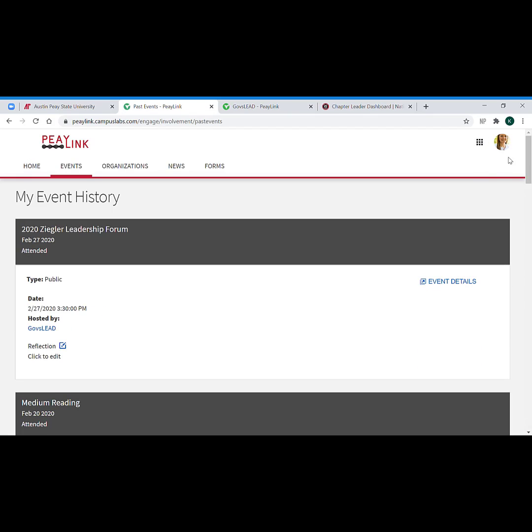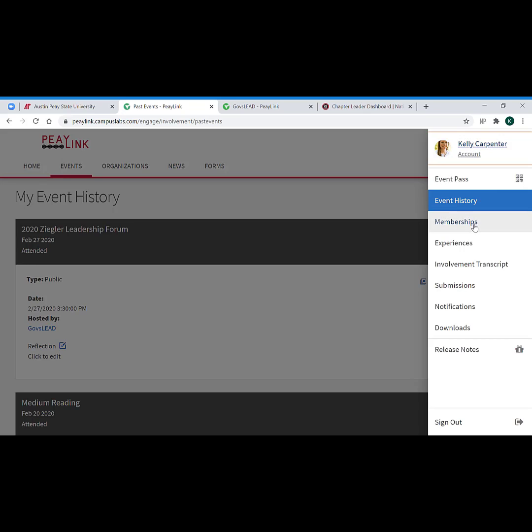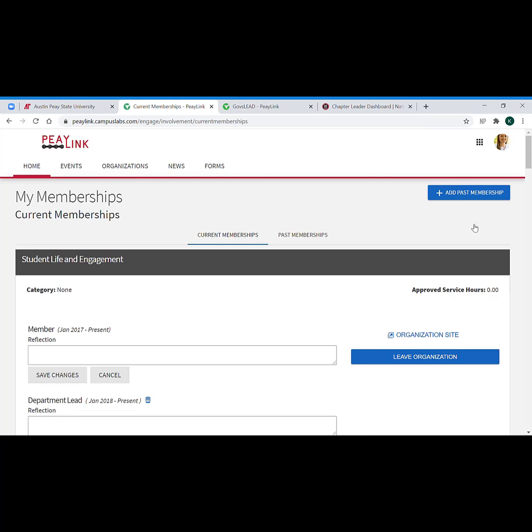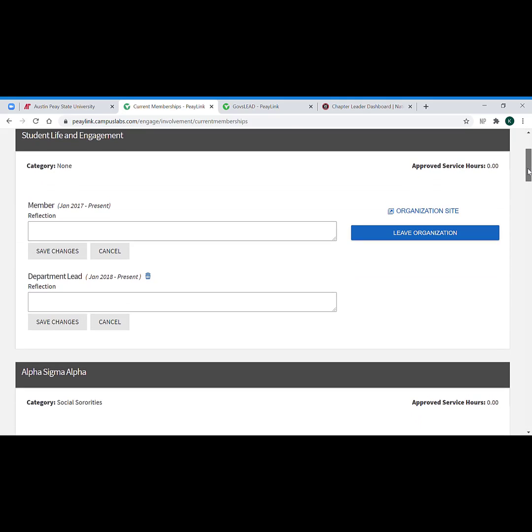Now, the next tab is your memberships. So not only the events that you've attended, but also the student organizations and the campus department pages on PeayLink that you have followed are tracked right here for you. And you're going to see that you've got a current memberships tab and then a past memberships tab. So if you've left an organization or stopped following a page, it would show up under the past memberships.